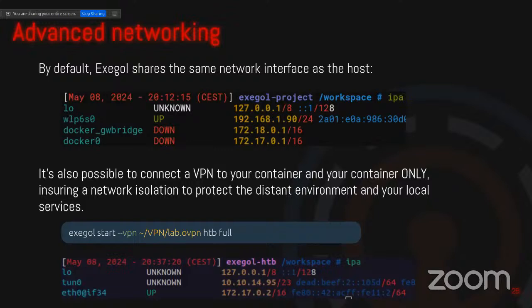And with VPN, you can have an environment, as I said earlier, with my VPN connection managed and started by Exegol as a daemon and dedicated to my container's namespace. So it's really good isolation and security best practice.